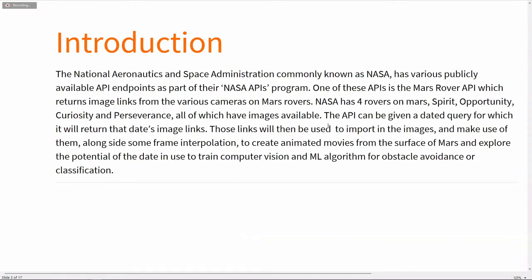As a little introduction, they have what they call a NASA APIs program, which is not a very creative name, but there we are. They've got a bunch of APIs covering space weather, Mars rover pictures, satellite pictures of the Earth, weather information about the Earth, and so on. A lot of these are publicly available for whoever to use.